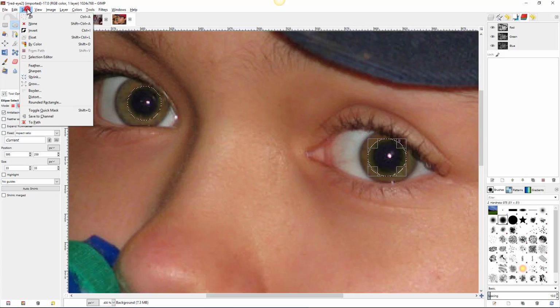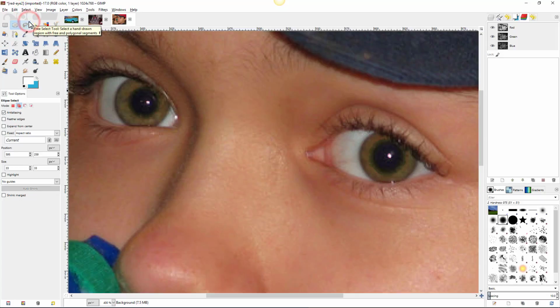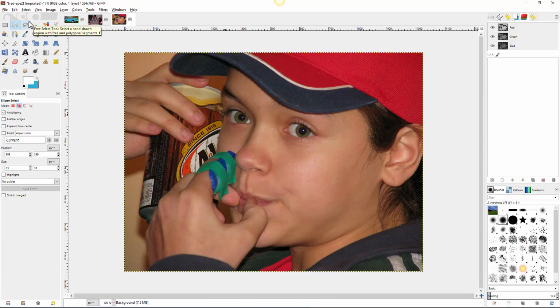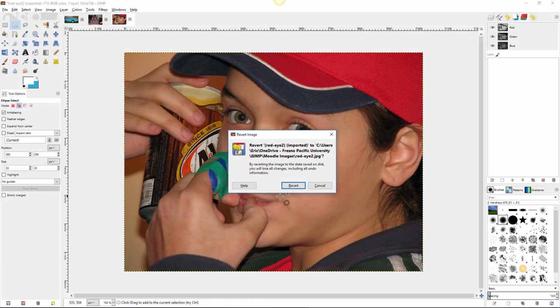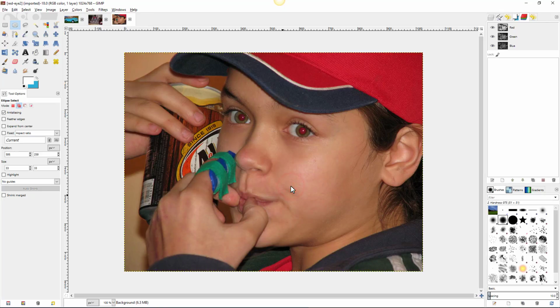Let's come up to the select none. That looks pretty good from there, so let's zoom back out to 100%, and that is a huge difference. We can go back and revert to bring the image back the way it was originally. And you can really see the difference there, can't you?